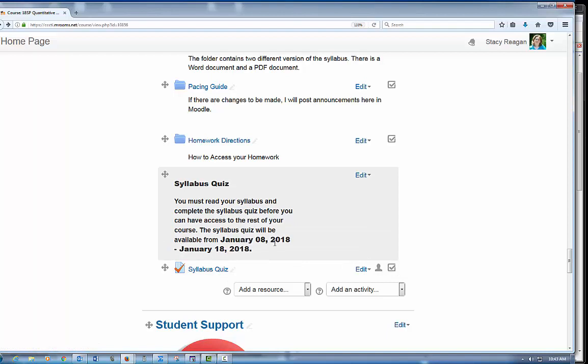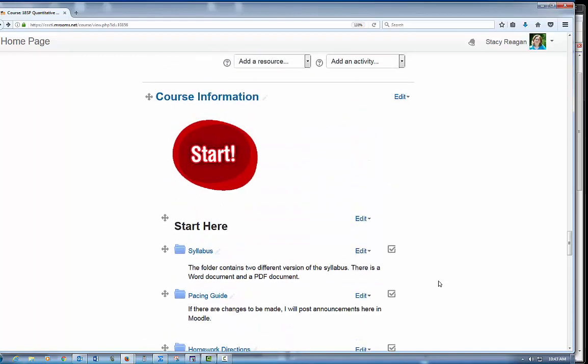This says until January 18th, but if you wait until January 18th, you will start to accumulate zeros in this course, so you need to make sure that you actually go ahead and do your syllabus quiz. It's very easy. It's just true and false, but until you take that true-false syllabus quiz, the rest of your course will not open. I'm not finished with your course yet.